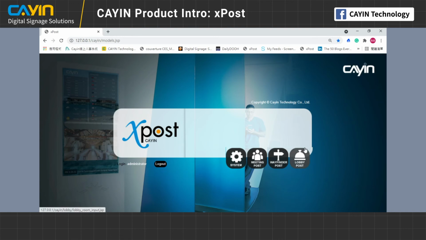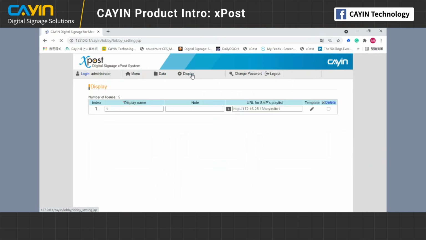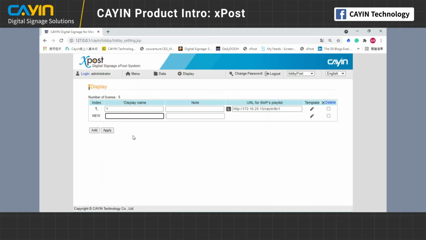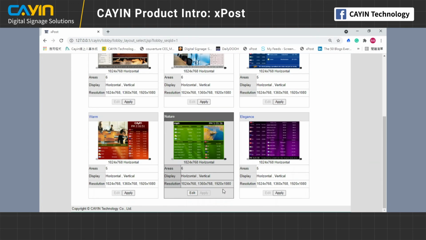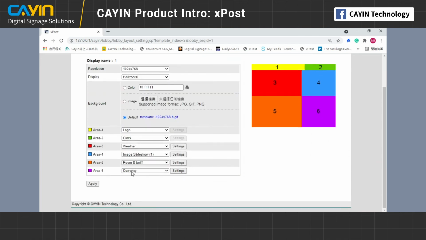Lastly, we will cover the part for lobby post module. To create a display of lobby post module, it is similar to how we created a display in wayFinder post. So you can add a display you would like to have, and assign the display template. On the template setting page, you can see the data and select the data that you would like to configure for each area. In this template, I would like area 3 to be the weather section, area 4 to play an image slideshow, area 5 for playing room and tariff, and area 6 to play the currency.